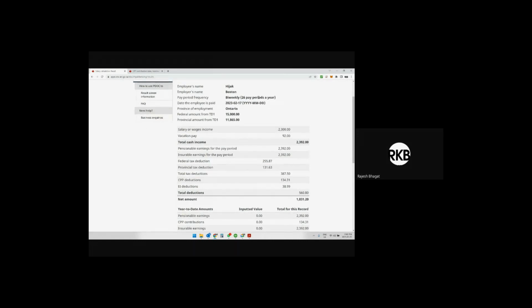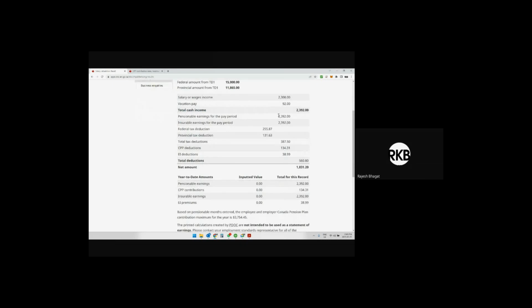So this is the name of the employee, the period, your gross income, vacation pay, and total income. This is for the CPP and EI limit, how much you are entitled to for this period of your payroll. This is your federal income tax. This is your provincial income tax. Total tax deduction $387.50.